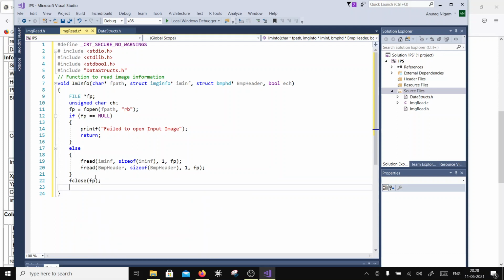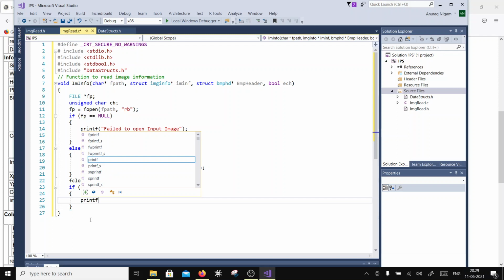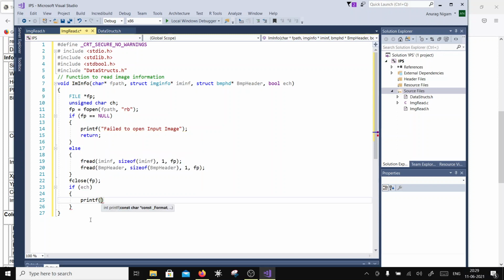Okay, and once you have closed the file, I am going to write another statement that if echo is true, then I'm going to print all this stuff, right? So this is going to be a little elaborate. First of all, I want to print the file which I have opened. So I would say %s new line, and here I'm going to put in fpath, correct?